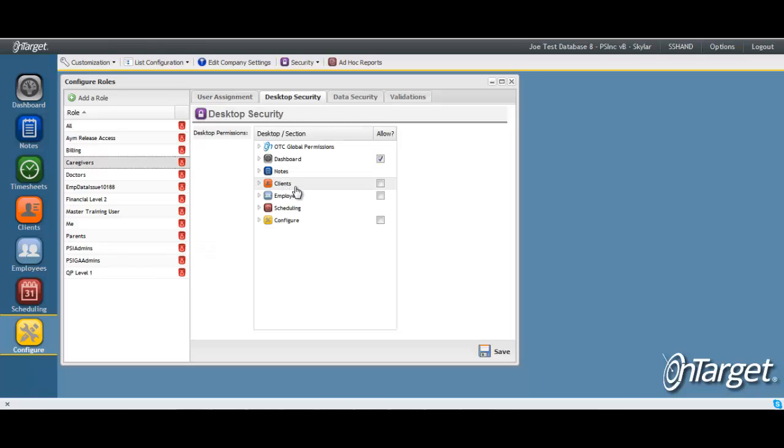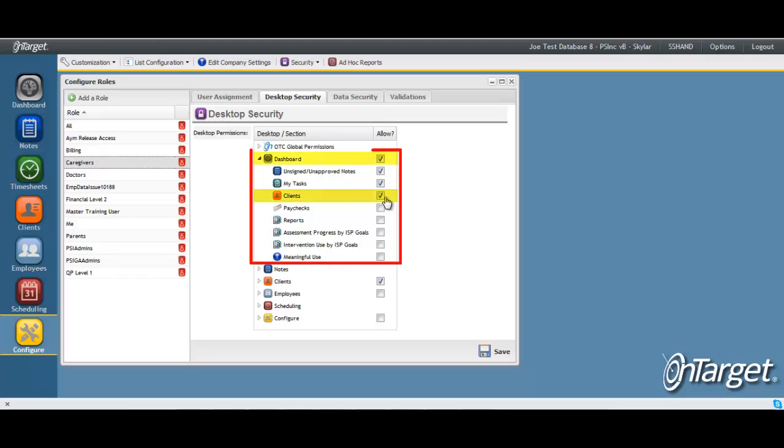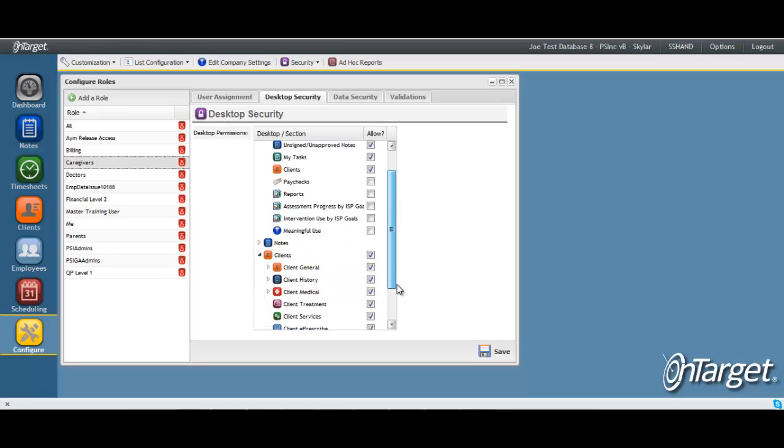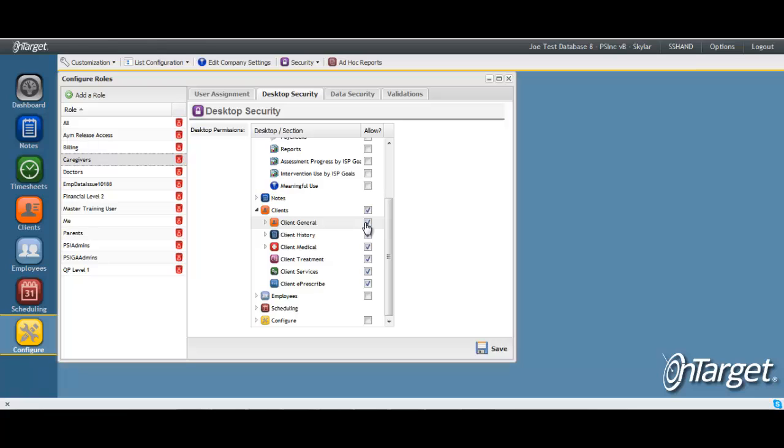You will start by checking the client's desktop. Doing so will automatically check the client's dashlet under the Dashboard section. This check will automatically allow access to every section of the client record, so be sure to expand this section for full visibility to each area within the client's desktop. You may need to remove the checks for areas you do not wish the users in this role to have access to. Notice that the first three sections, Client General, Client History, and Client Medical, can each be further expanded.